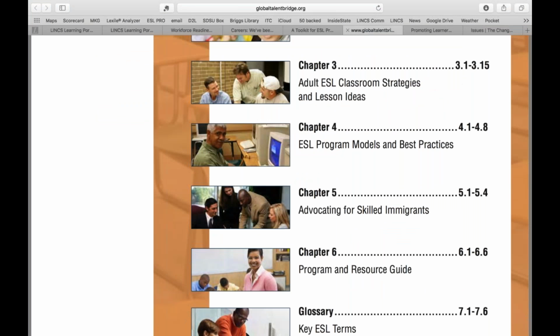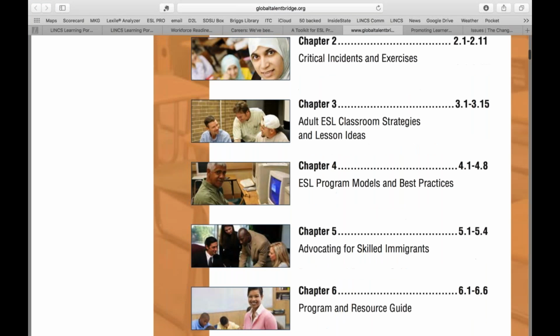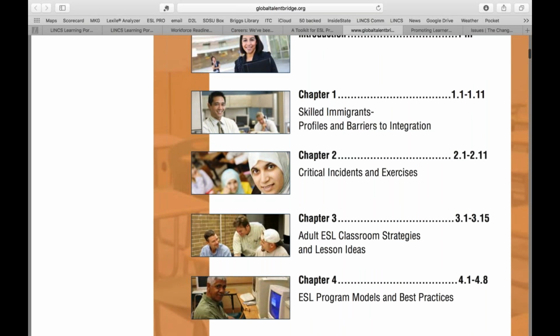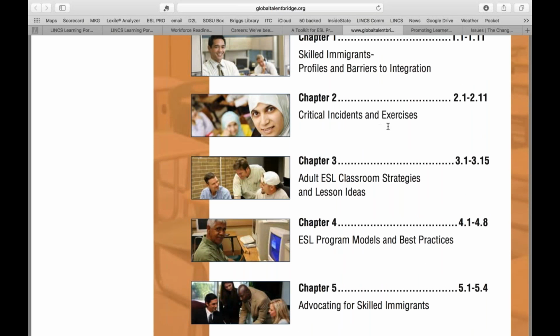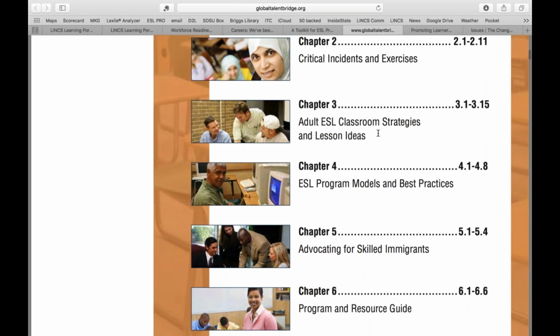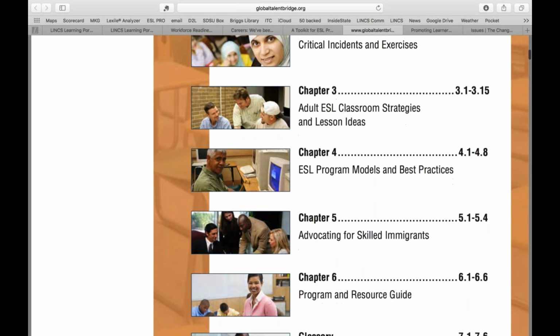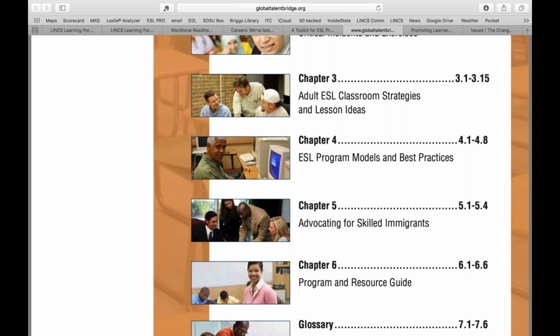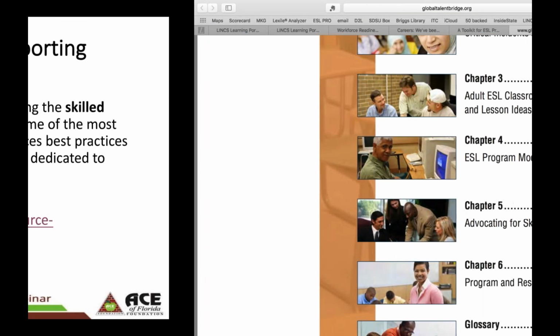I have actually downloaded it already, and you can see that this is quite a detailed document: skilled immigrants, profiles and barriers, critical incidents and exercises, adult ESL classroom strategies and lesson ideas, program models, and advocating for skilled immigrants. So I encourage you to take the moment to access that and download it and look through for additional resources, ideas, and activities that really connect to the needs of your particular learners.